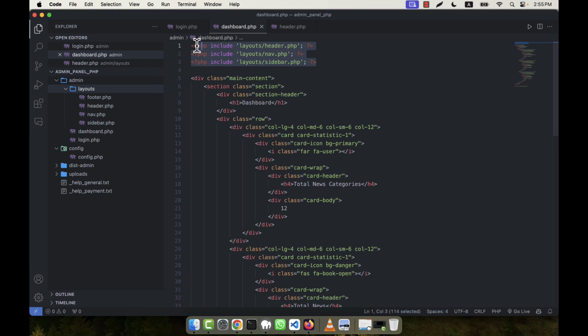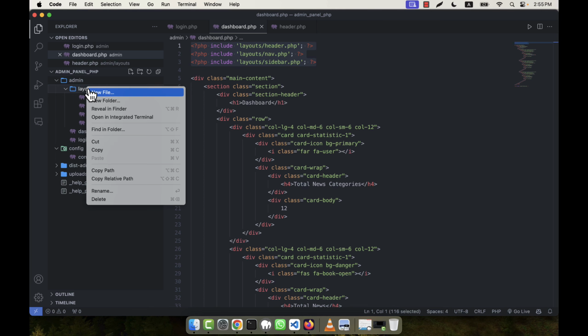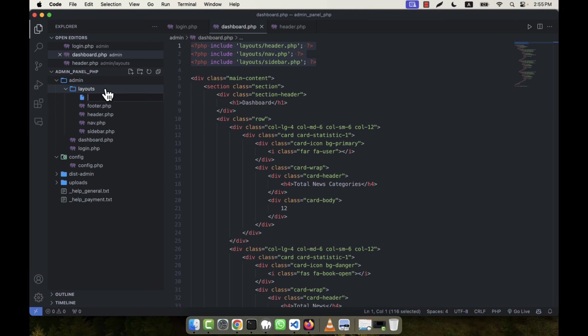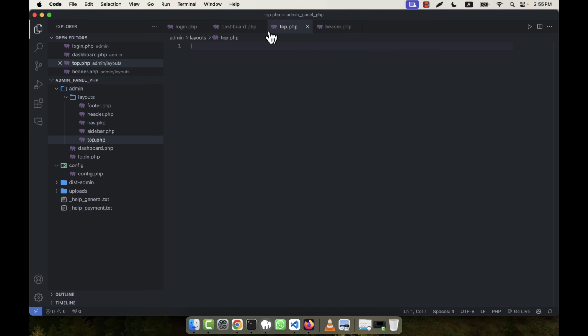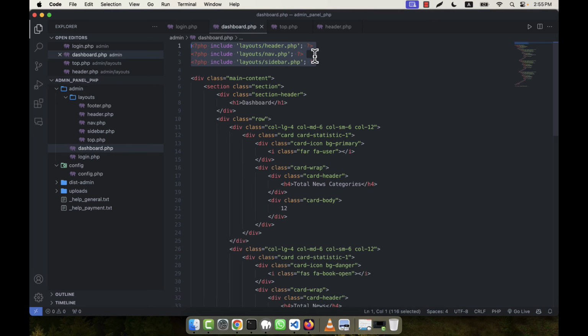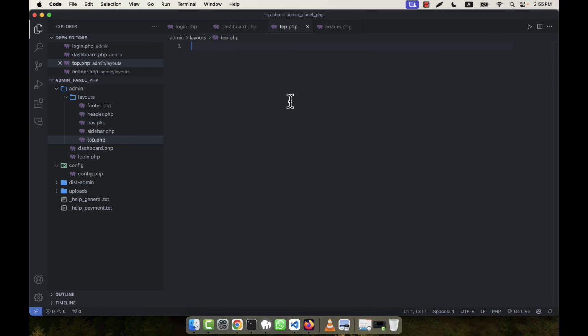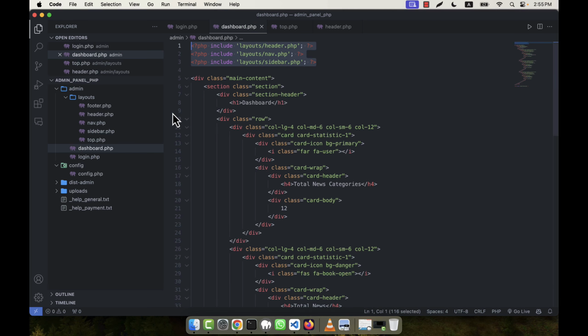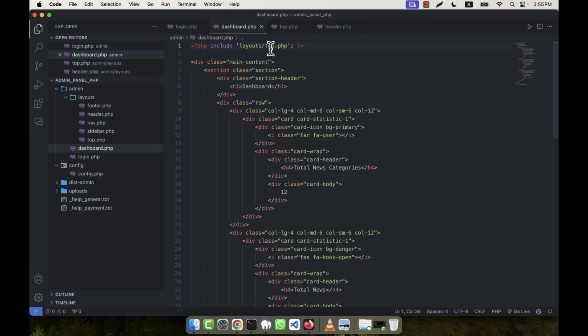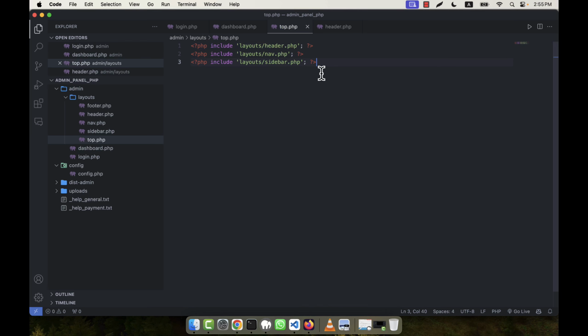So I am going to do one thing. Instead of writing the 3 lines, I am going to create another file, that is top.php. In top.php I include all the files here at the top. So here I will have to link just the top, that is layouts top. If I call layouts top.php, all the 3 lines will be included automatically.